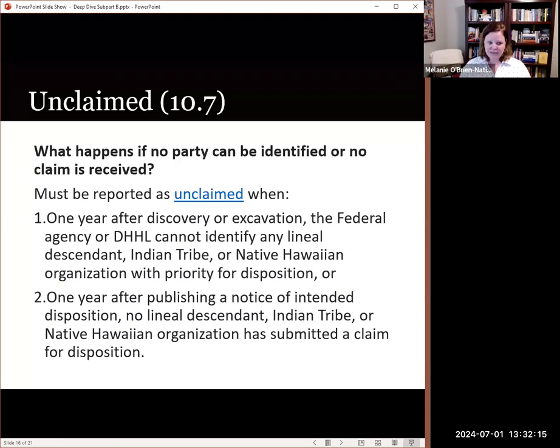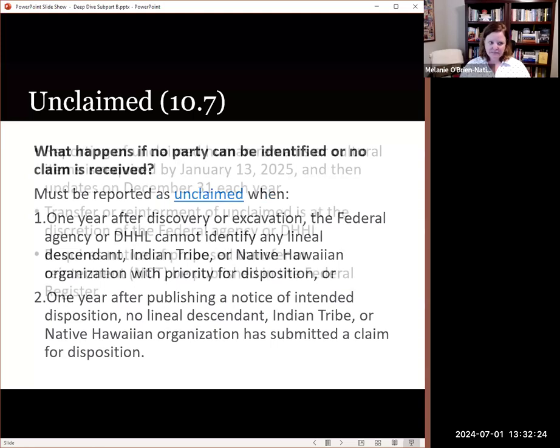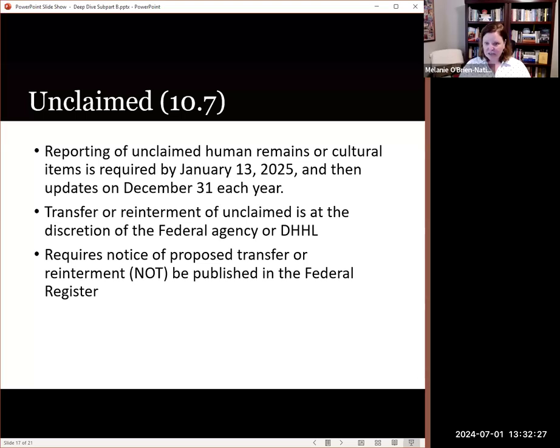Or 1 year after publishing an NID, if no one submits a claim for disposition, then those human remains or cultural items would become unclaimed. Where items are unclaimed under these regulations, then they are required to be reported. There's a requirement to report unclaimed human remains within 1 year of the final rule, which is January 13th, 2025. And then there should be updates from federal agencies or DHHL every December 31st after that.